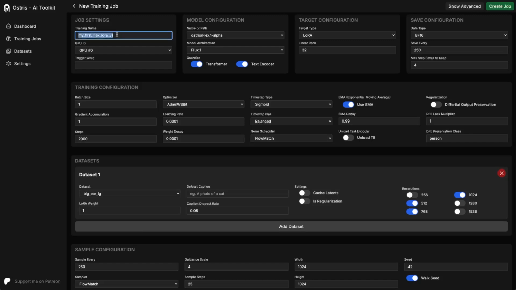Start out, let's give it a name. I'm going to go with big ear because that's what we're doing. I'll stick with the GPU 0. Most of this we can kind of leave alone. I'm going to go with flex. This will work on WAN. It'll work on flex. It'll work on flux. It'll probably work on Lumina. I haven't tested on that. So yeah, leave it there for now because that's my model. Leave it at 32. You could probably do lower rank depending on what you're doing, but I'm going to leave it there.